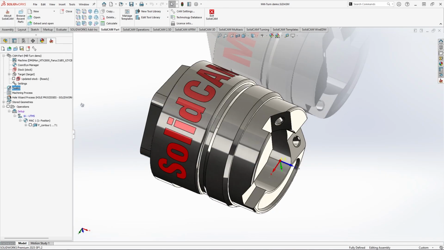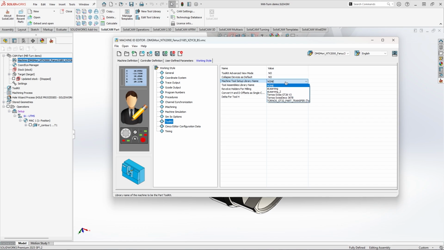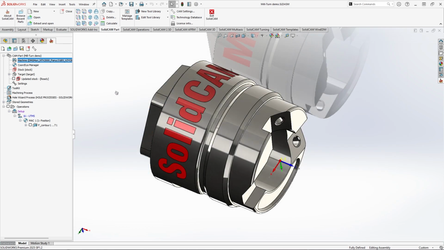And while Solidcam is open, I can open my VMID file. I can go to the working style, ToolKit, and over here you can find Machine Tool Setup Library, a default library name, which is selected here as none. If you go to the drop-down menu, you can find all the ones that we have created, all the TLM files, and you'll find here e-learning and e-learning 2. You can select one, save and exit, and anytime you create a new part in Solidcam, a default toolkit library will be already preloaded for you.